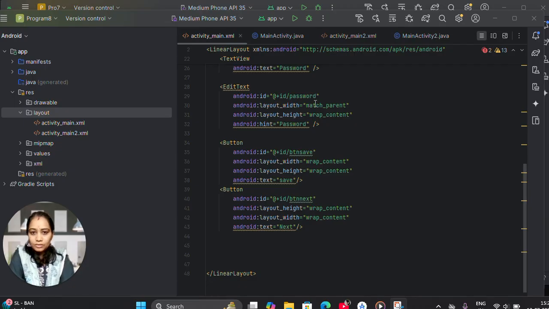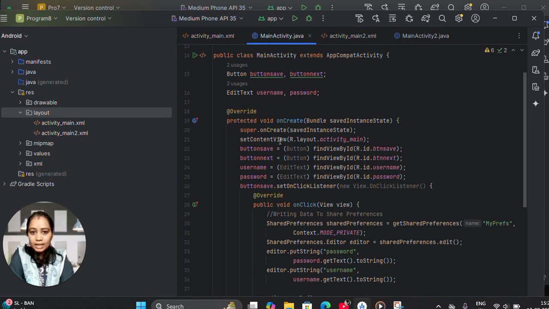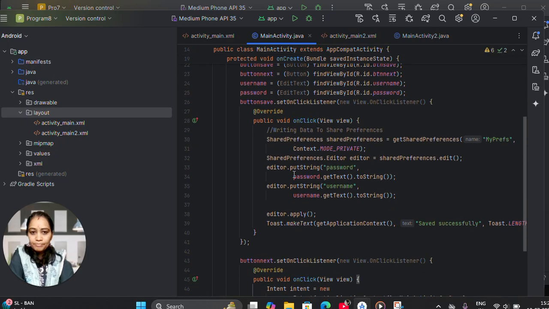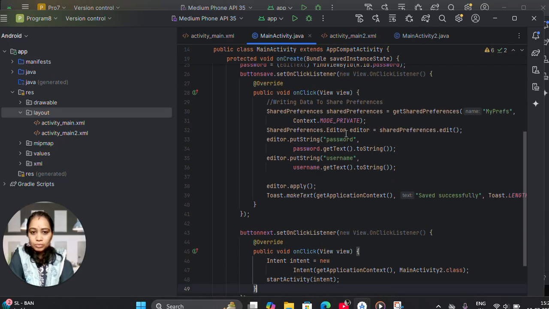Before that, you just note down the IDs. You see btn save is there, btn next is there. Similarly, in the main activity, I have created one variable, button save. In that button, btn save, next, username, password, everything I am just storing there. And then I am setting the sharing mode as private. So put string password, because on click view I have given this. In the designing part, we have typed the username and password, and we are clicking on save.